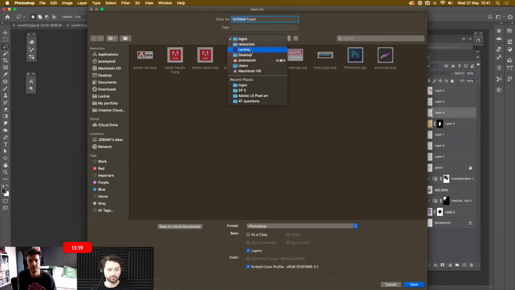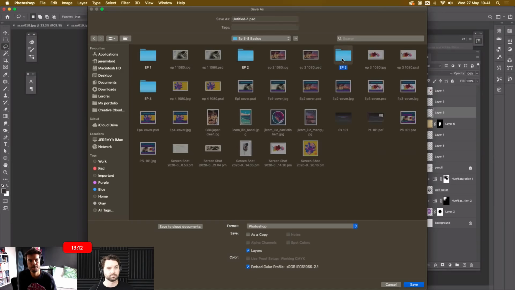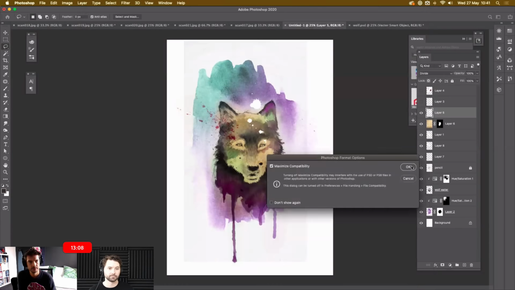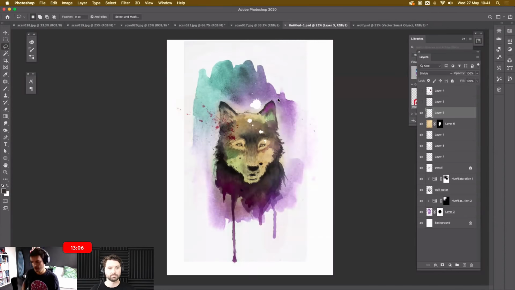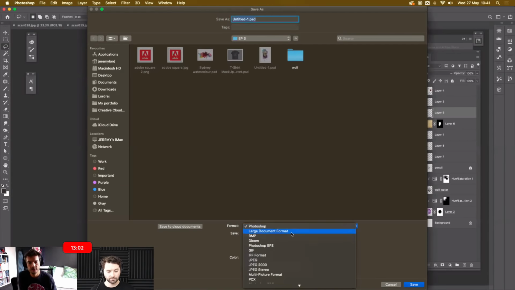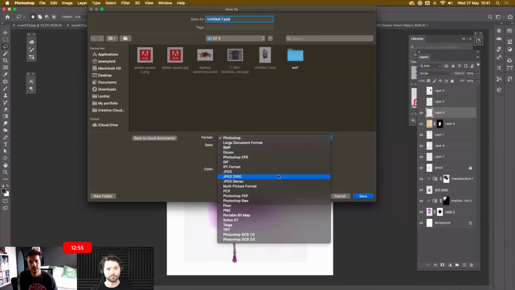Let me pop it somewhere that makes sense. Here we go. I'll just leave it untitled for now. So when you hit save, you will see this window pop up. I might just make this a little bit smaller just so we can see the full menu. There we go. So we've got Photoshop files at the top of the thing.